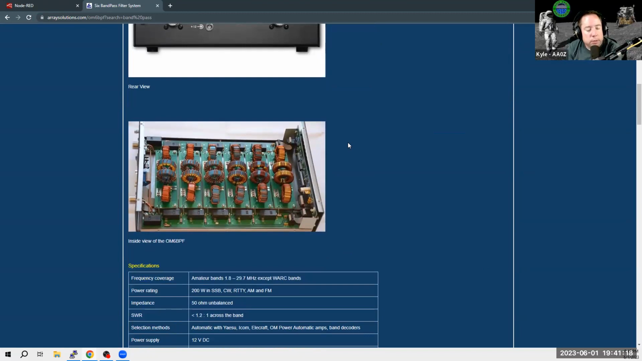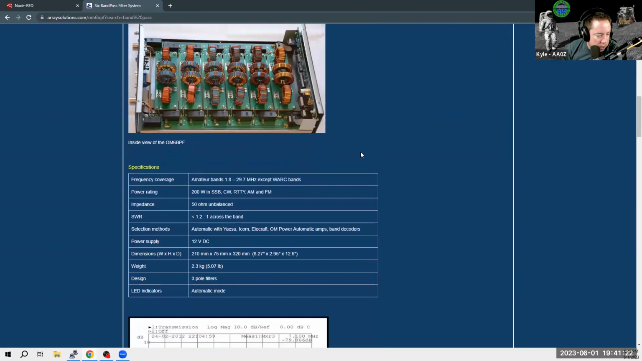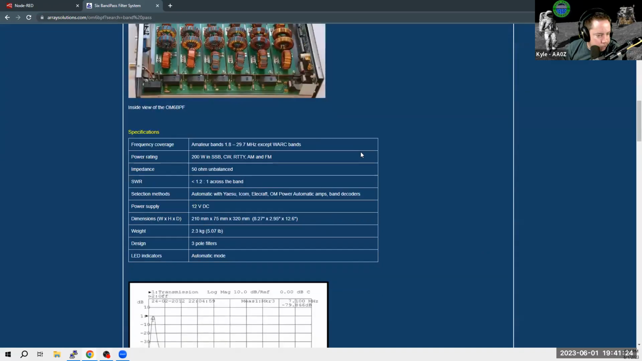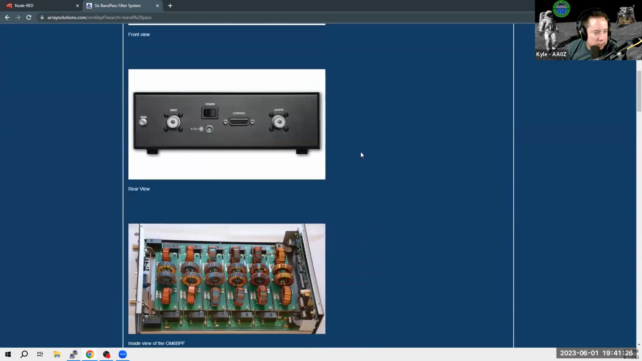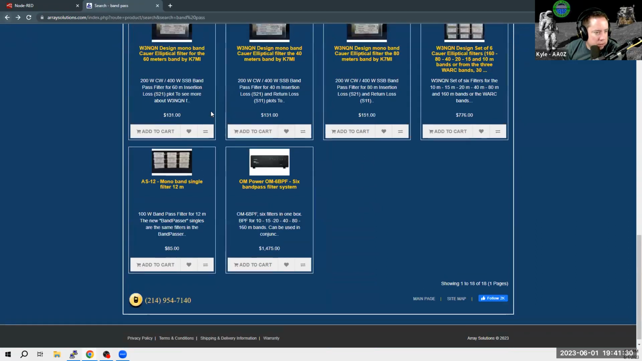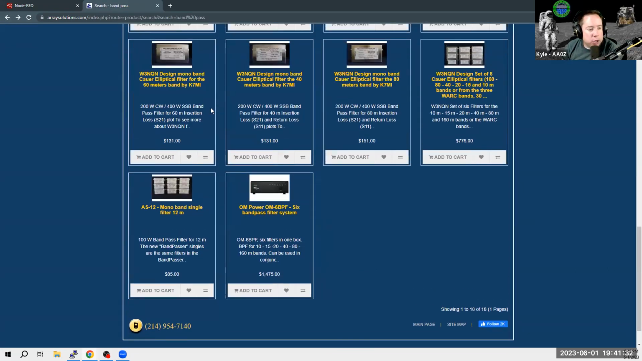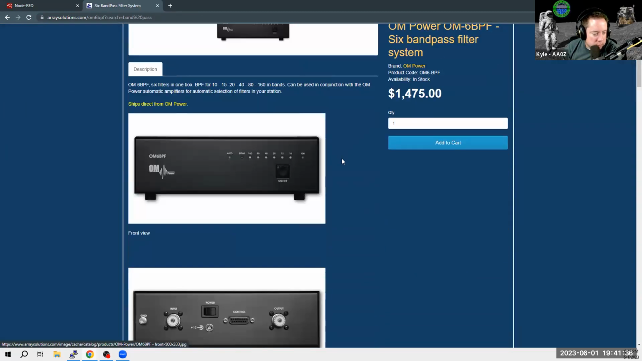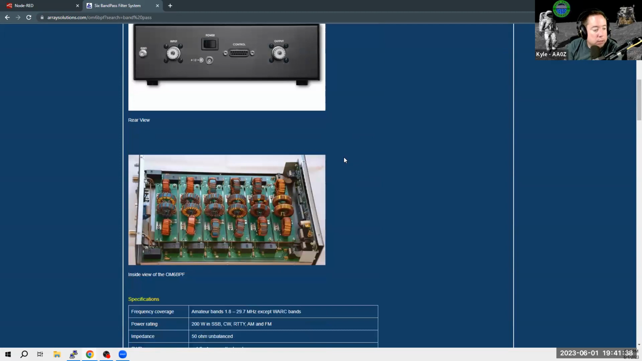I think these are the W3NQN contest filters. Those are really good contest filters. So you can see there's all the filters for all the contest bands put into one small box. That's impressive. Yeah, that's really cool.